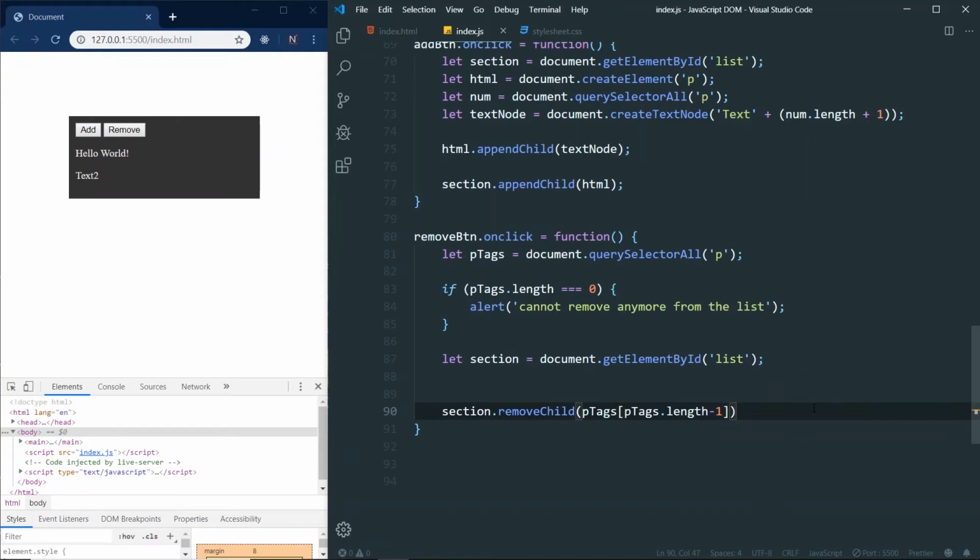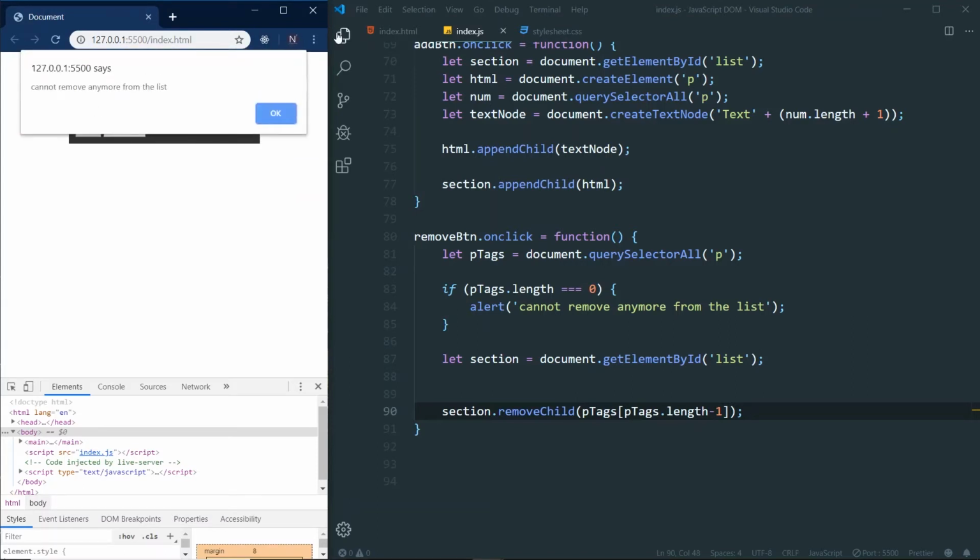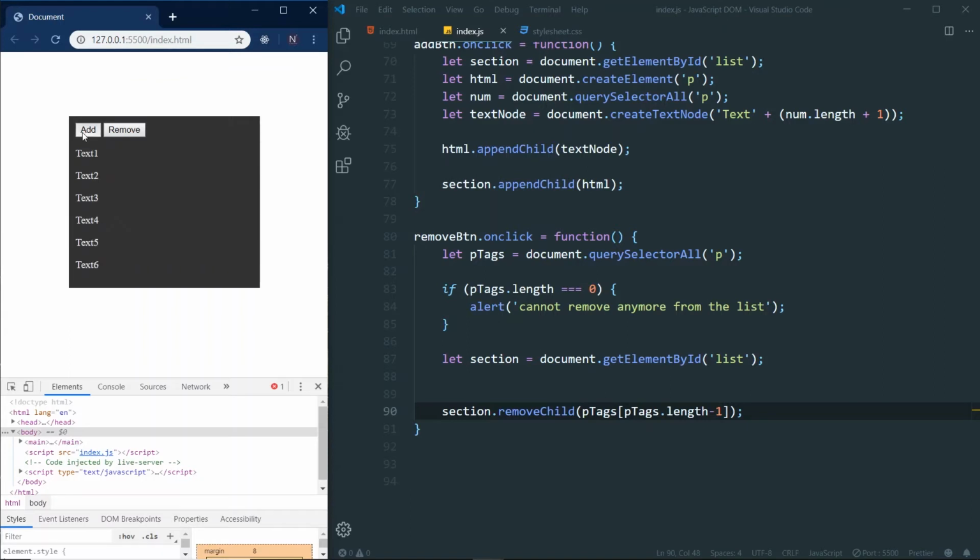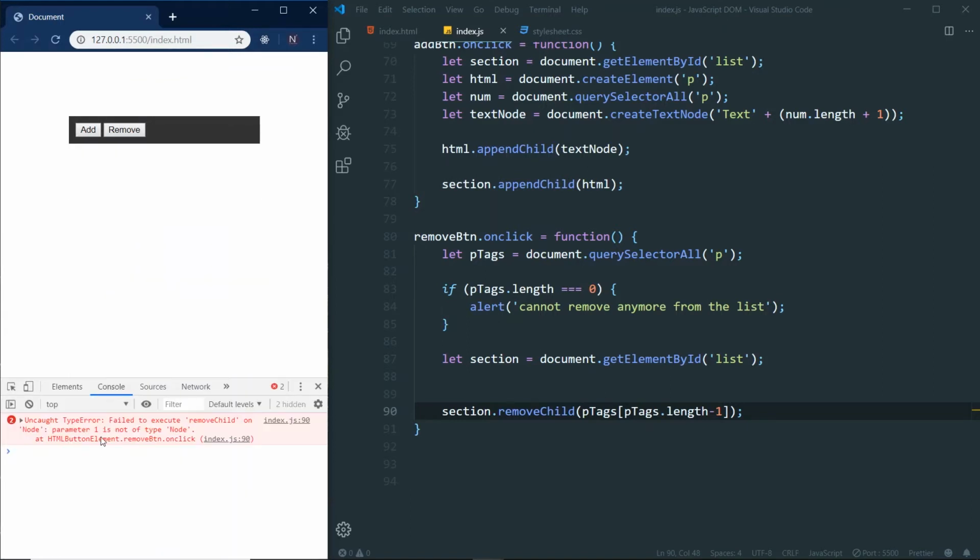Okay, so let's try that. If we do remove, it removes, and now it should say cannot remove any more from the list. So we can add, and we can remove now. What is this?